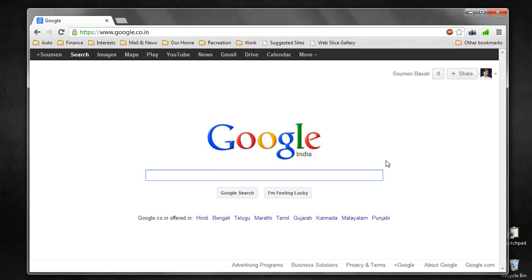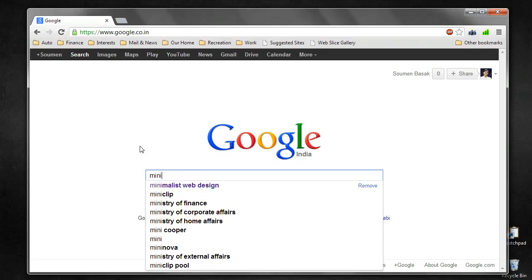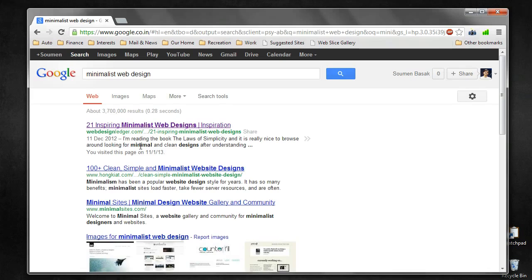Now let us see some design examples of minimalist design. So the best way to look for it is in Google. So we will Google it. So let us see. Again, you can see in Google that the primary thing that you see on the search results website is the search results. There is nothing else to distract you from it.